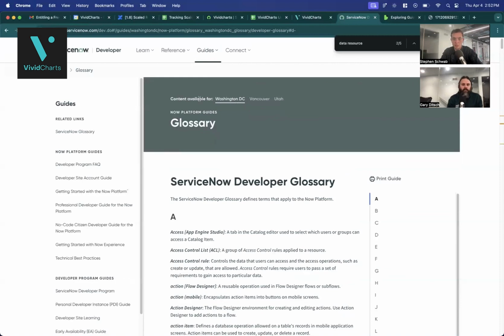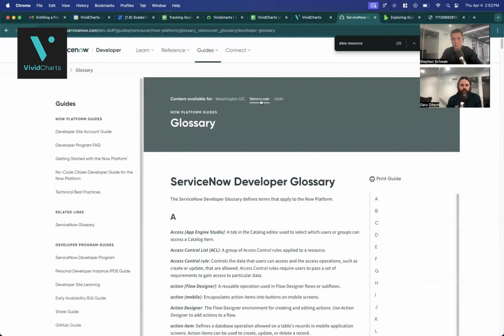It's also pretty neat because they break it out by release too. So if a word meant something in Utah, you can go and see how it's changed in Vancouver or another release. It's pretty neat. Again, I'll probably have to bookmark this so I have it as a resource in the future.